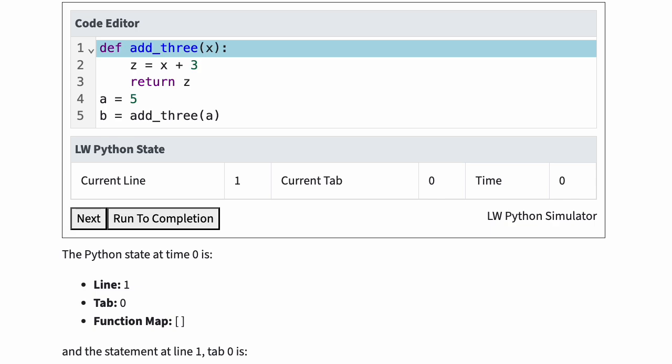When Python encounters a function header, it records the function name, parameters, and the location in the function map. For example, let's consider this program. At time 0, the current line is 1, current tab is 0, and the function map is empty. The statement at line 1 tab 0 is def add3x. This is a function header.